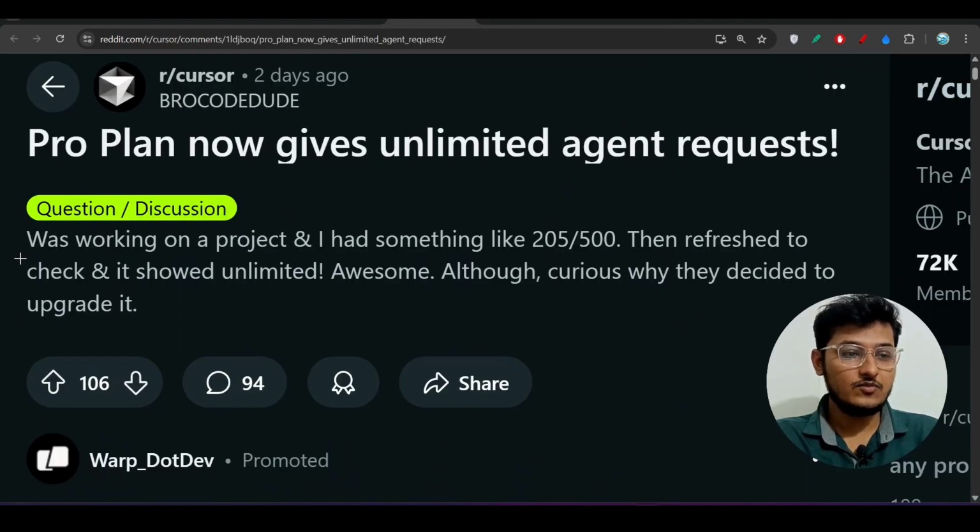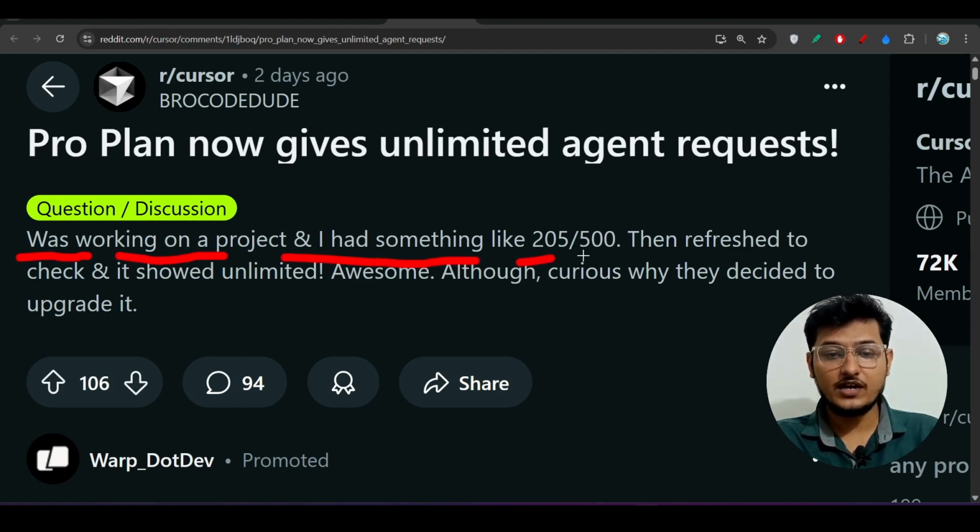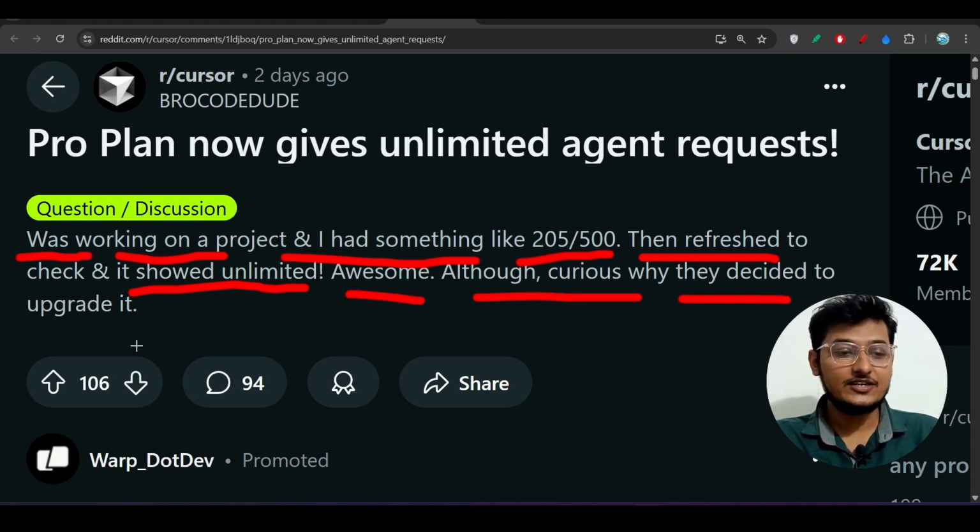And here you see someone on Reddit posted that was working on a project and I had something like 205 out of 500 requests, then refreshed to check and it showed unlimited. Awesome, although curious why they decided to upgrade it.